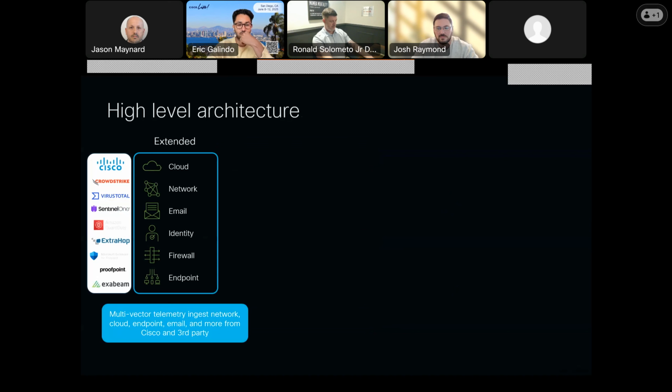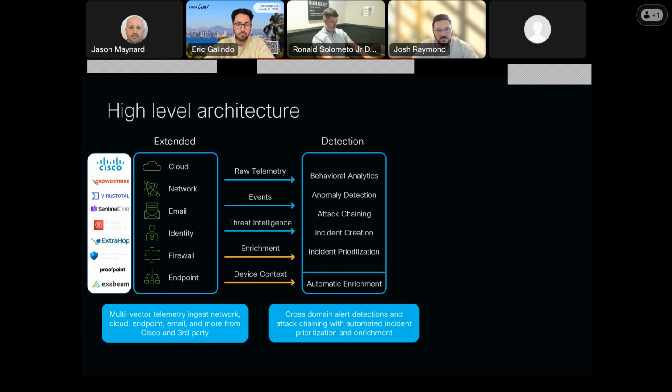So, high level architecture on this side, I don't care, right? It could be any vendor. The goal here is to pull everything together into one cohesive place where you can actually get answers and identify the relationships between each independent observation.